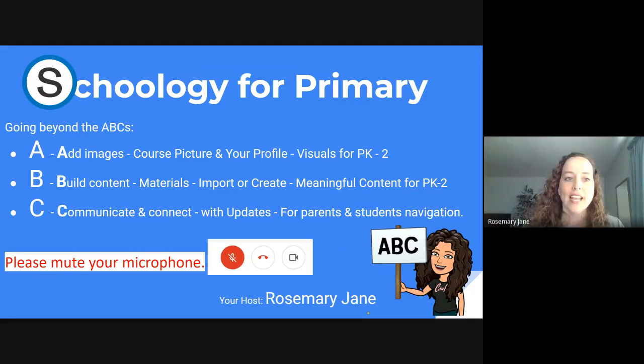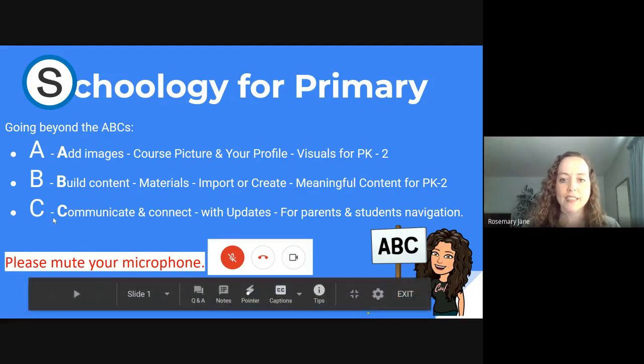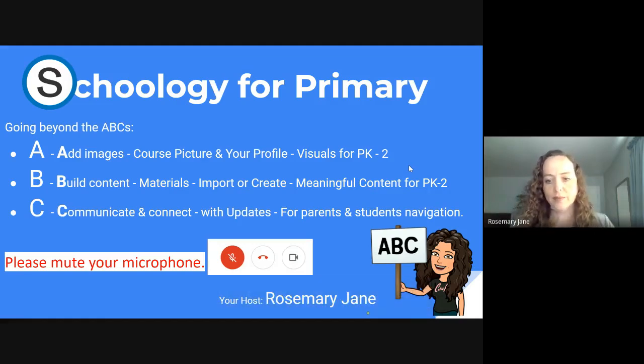Schoology ABCs. And so I kind of looked at today's session as going beyond the ABCs, but really focusing in on that pre-K-2 audience. I have one other resource I'll share with you in a moment, but what we're going to be doing is looking at these ABCs with our primary audience in mind. So that's step one of this agenda.